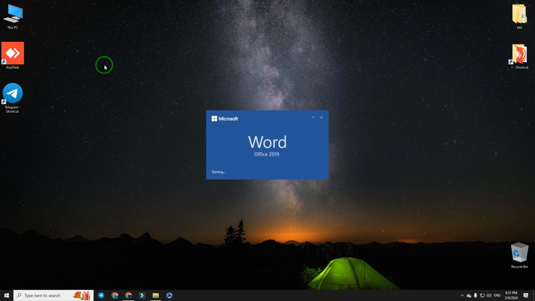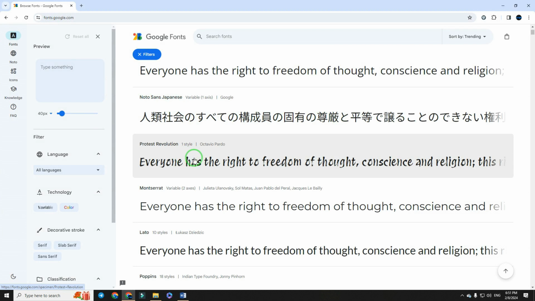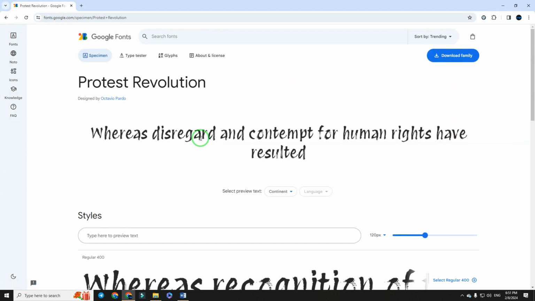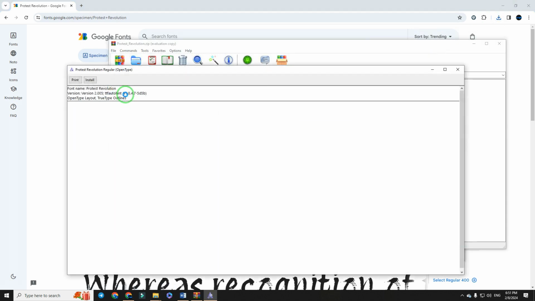First, make sure that we don't have that font in Word. There is no. And let's install it. Click on this font. Download it. Open it. And install it.